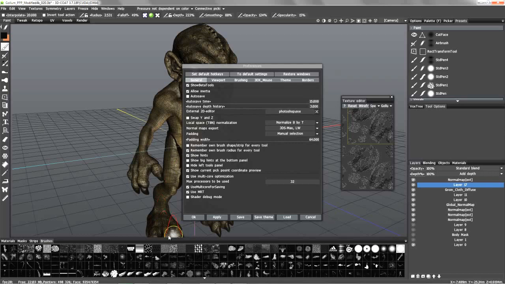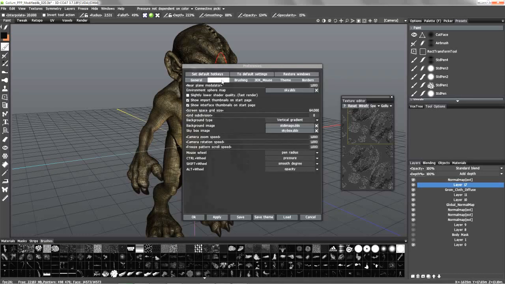Okay, show hints at the bottom, or show hints basically in the interface. You can leave that checked. Show big hints at the bottom, leave that unchecked if you don't want them always showing up here. Hide left tools panel is the same as clicking this little toggle, and it'll leave the tool panel hidden. And we'll go on to the viewport.